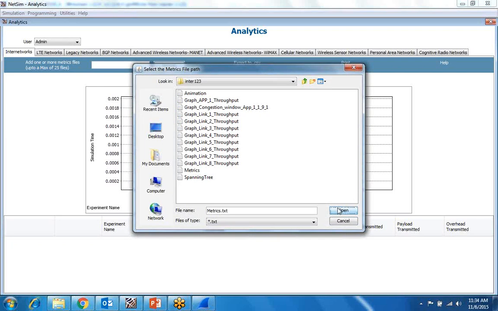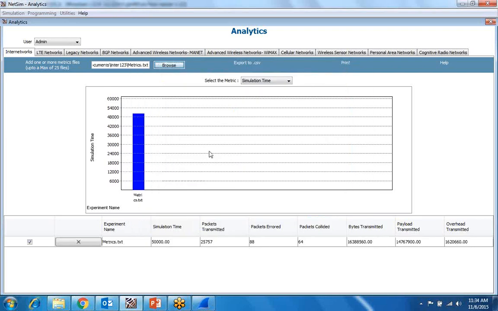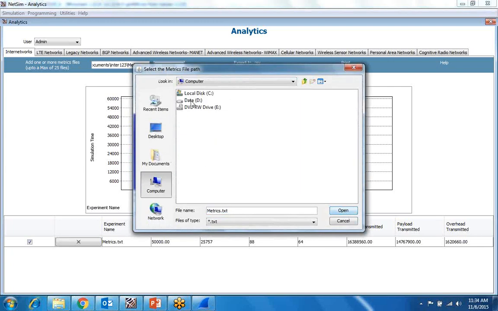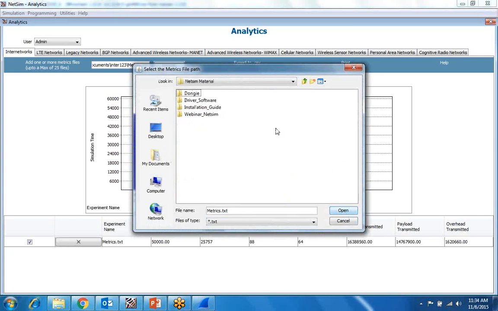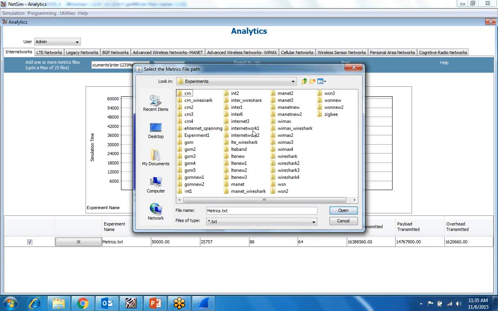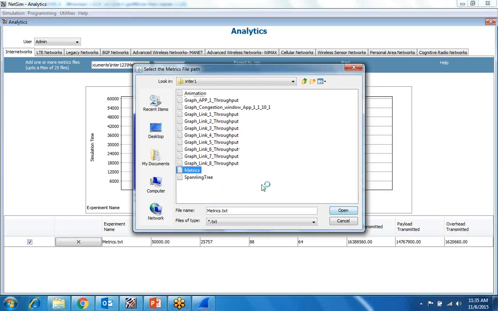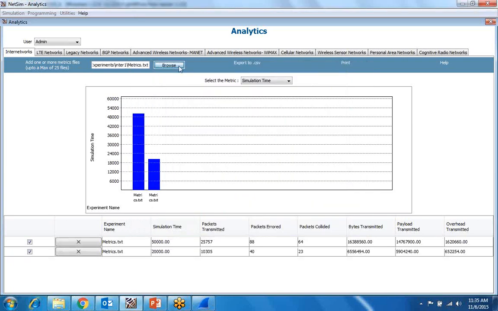Like we have created this one. Okay. If we have more metrics files, we'll compare those results according to these parameters: simulation timing, packet transmitted, packet error, packet collided, bytes transmitted. All these are given here. Okay. We'll show you some. This one. Let's add some more metrics.